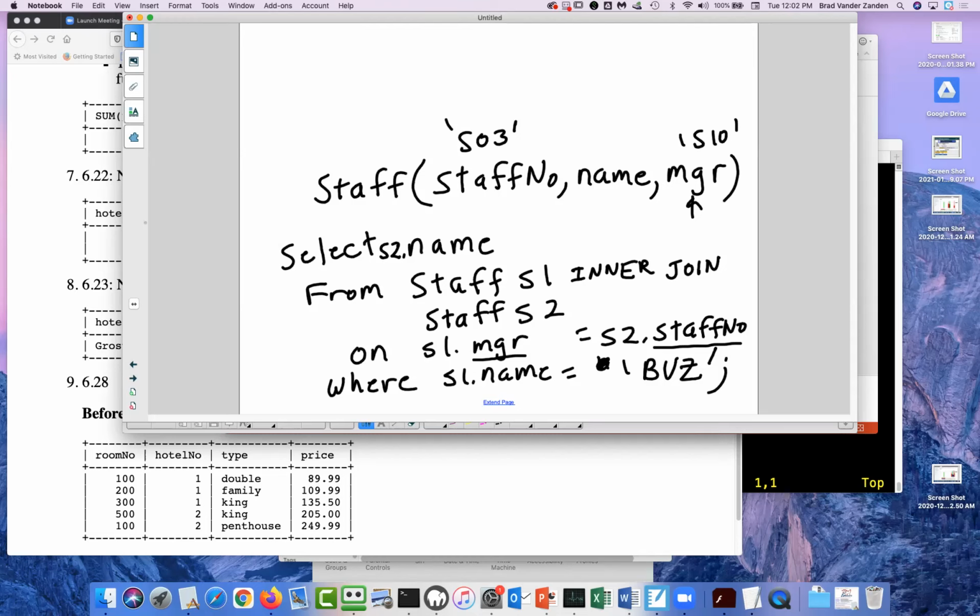Are we so lucky, Dr. Vanderzanden, as to have the error be very helpful in telling us that you missed the S2 and the dot name? Here it would be, yes. Here it's pretty clear. It will say that name is ambiguous, and I can't remember the exact error message, but as soon as I see it, I always know immediately that it's an ambiguity issue. So yes, you will be so lucky as to have a somewhat coherent error message from the compiler. I'm glad to hear that. Yes, I know that's a rare luxury.